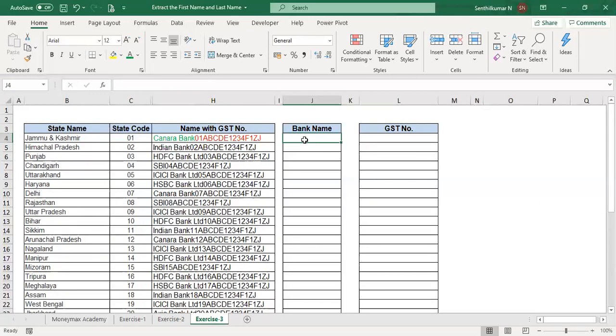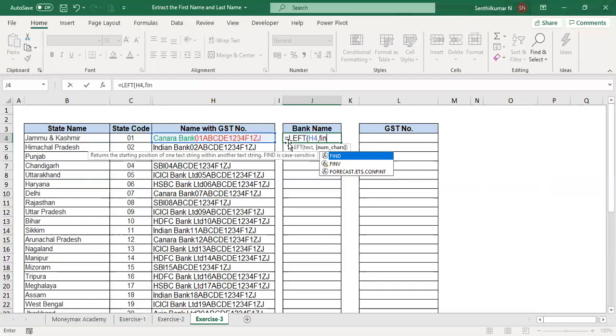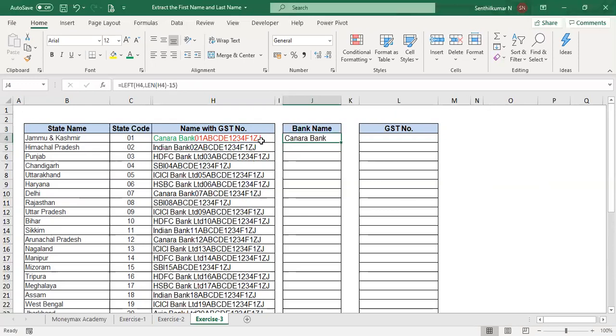Now we are going to use the left formula. Select the text, comma, and before that we have to use the length formula. Length, select the text, close the formula, minus how many characters you want to split? 15 characters of the GST number. So close it. Now you can get Canara Bank.